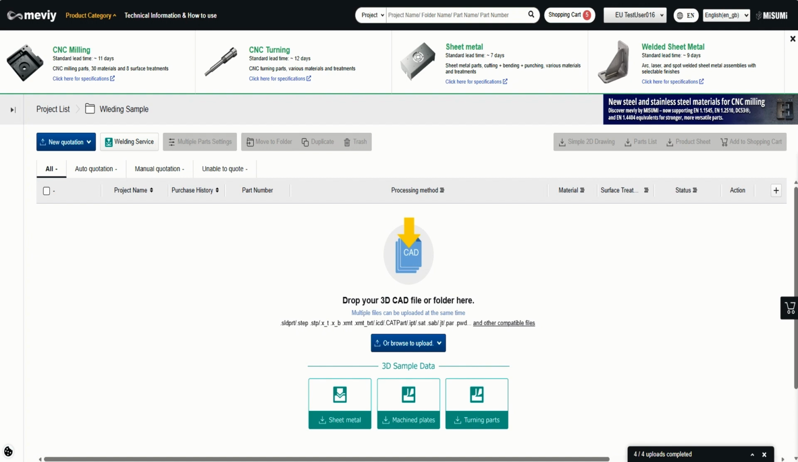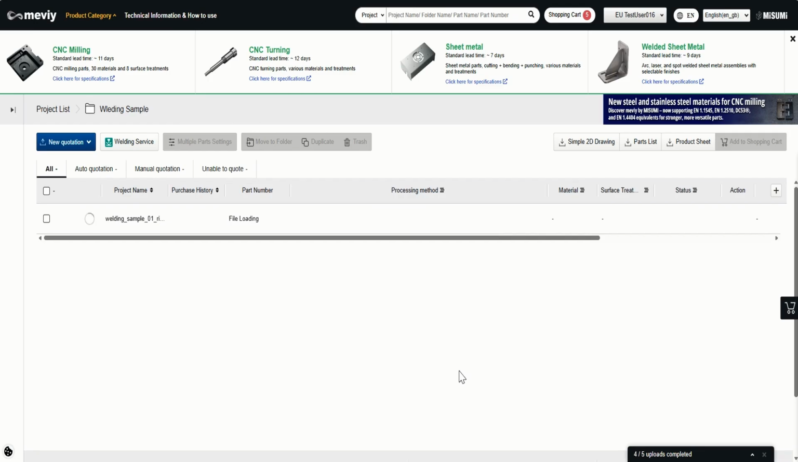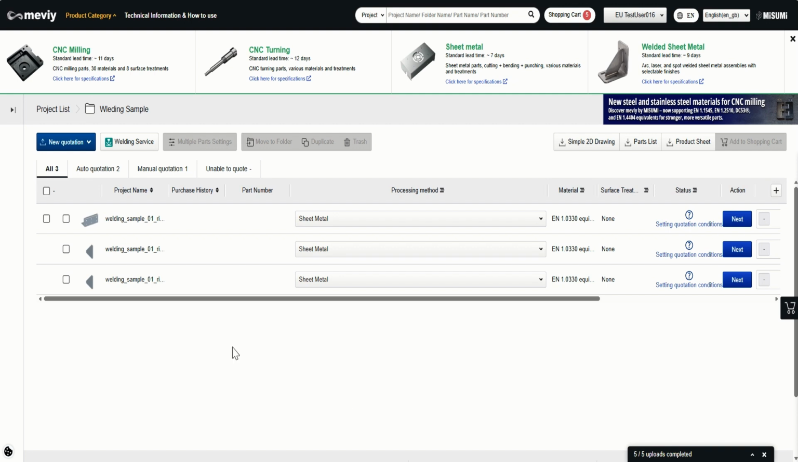Now that the file is prepared, we can continue in meviy. First, upload your step file as usual and wait until the system has finished processing the model. If your file contains multiple bodies, like in this example, meviy will recognize them as separate sheet metal bodies, but still as part of the same uploaded model.